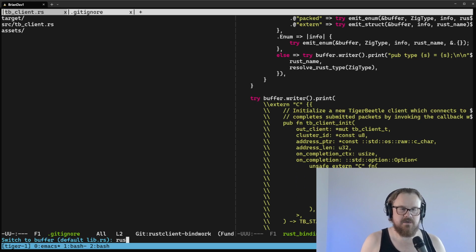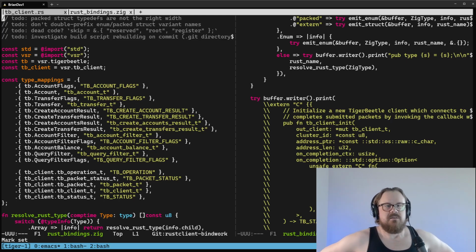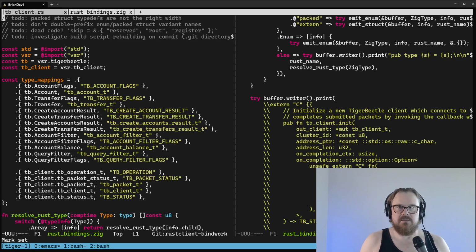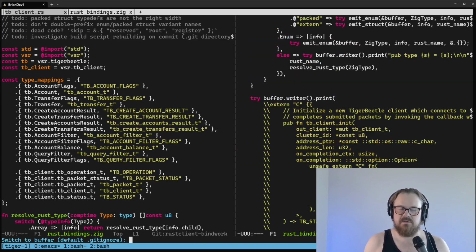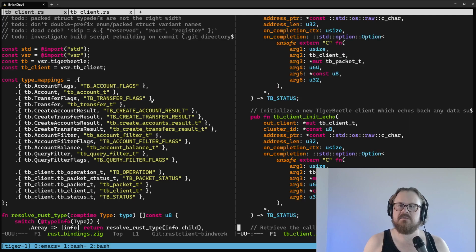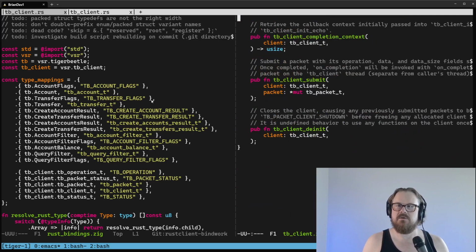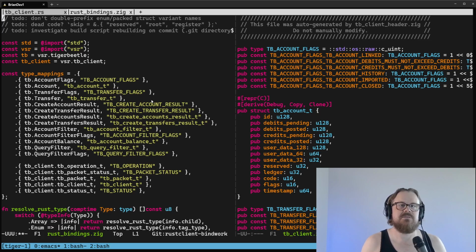Okay, let's go back and look at our README, or our to-dos. All right, let's do some cleanup here because there are things about our bindings that are not great. This TB client 2 is no longer relevant, but TB client, refresh that. And this is our new bindings. So packed struct type defs are not the right width. I don't want to do that first.